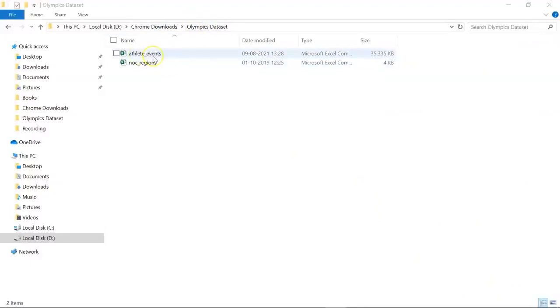One is called athlete_events and the other one is called NOC_regions. So we'll be using these two datasets. These datasets can be downloaded from Kaggle. We will post the dataset links in the description of the video. Please go ahead and download them. These datasets have been directly taken from the internet. Now I'll show you the datasets.